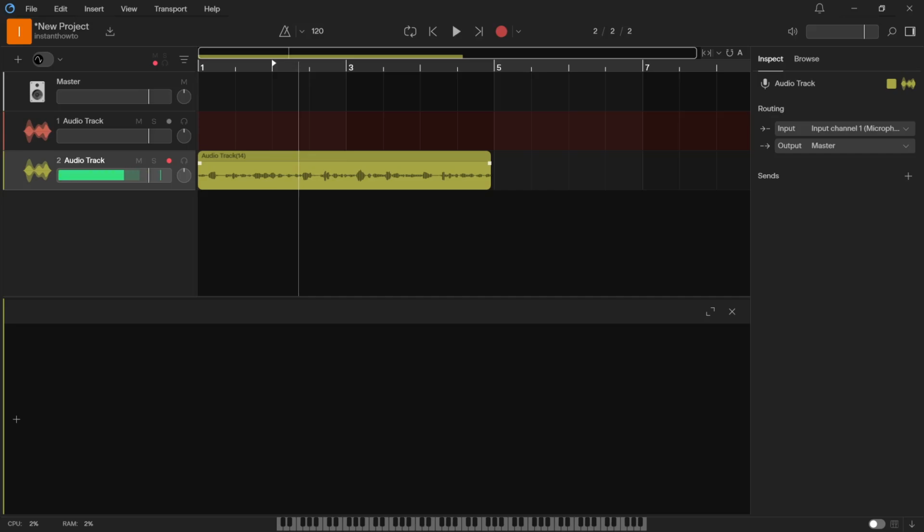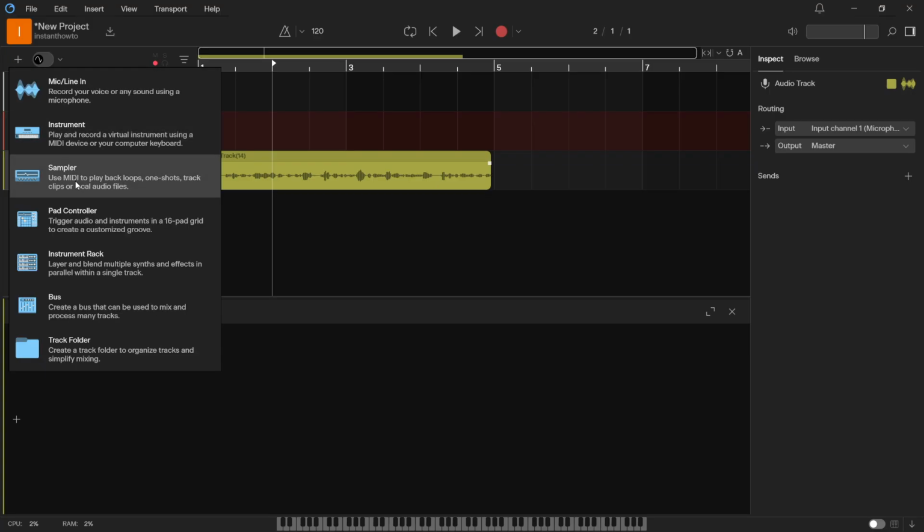In this video, I'm going to show you how to sample in Cakewalk Next. Now to do this, first you want to open an existing project or a new one. It's going to work either way. Then from here, you want to go to the top left and click on the plus button to create a new track, and you want to click on Sampler.